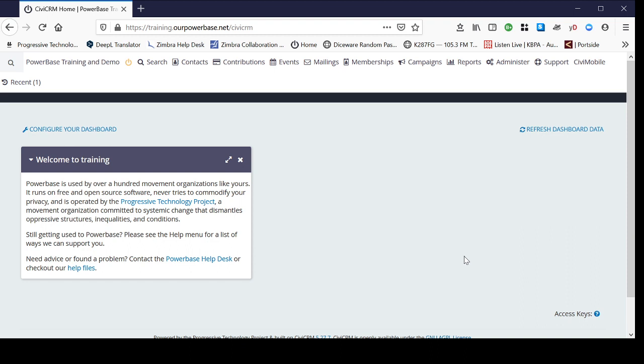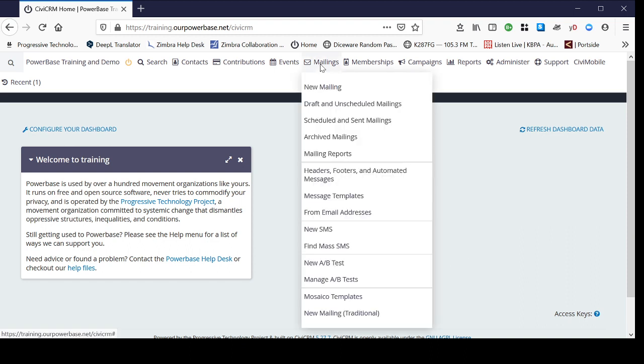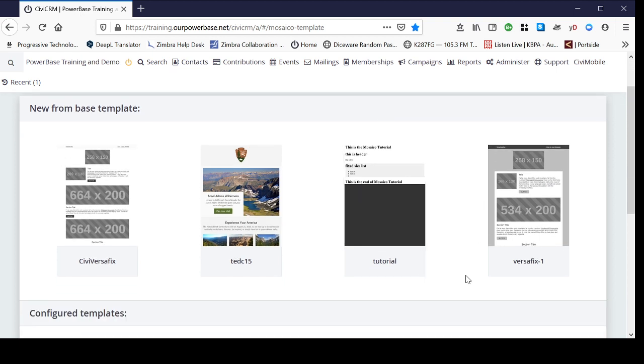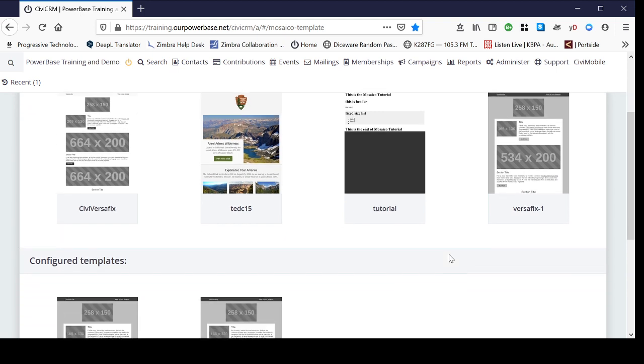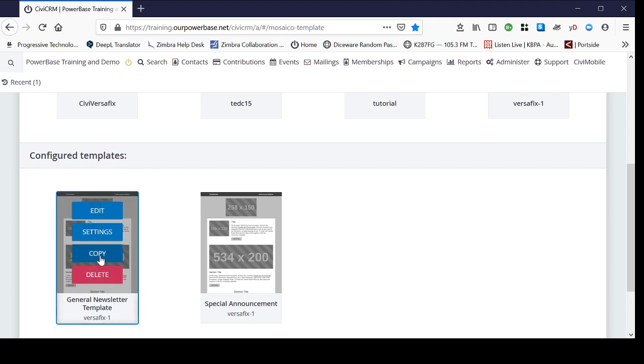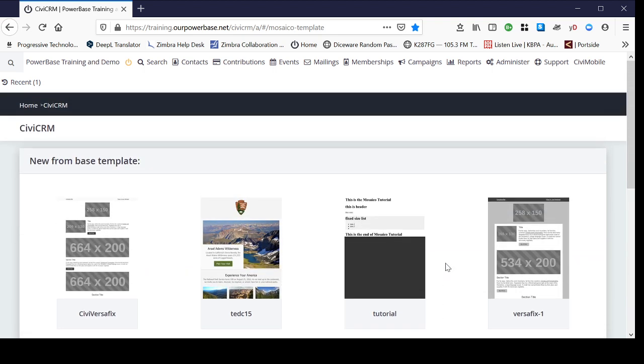To get to the area where you want to create your Mosaico templates, you would go to the Mailings menu at the top of the navigation menu, and go down to Mosaico templates. And here you'll see that there are some base templates. These are basically blank. And then in your database, you may have some already configured templates. Usually we will create some for you. But for today, obviously you could take something that was already configured, copy it, and create something new. But we're going to start from scratch.